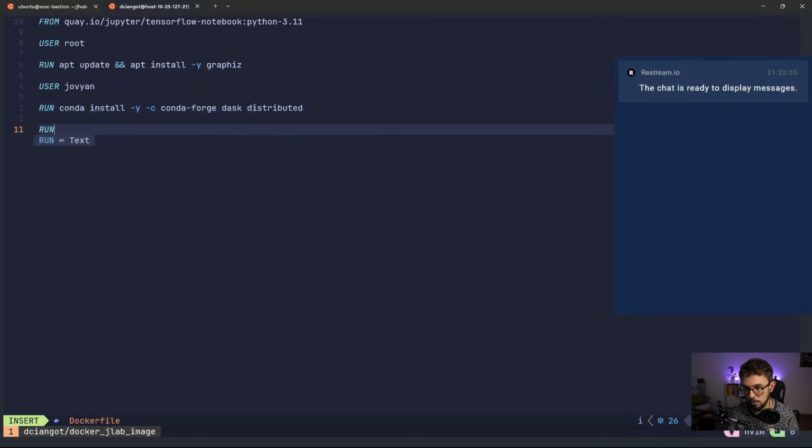Then we have also additional packages. For instance, we need to install a few graphics packages, and graphviz. And let's take this for granted.